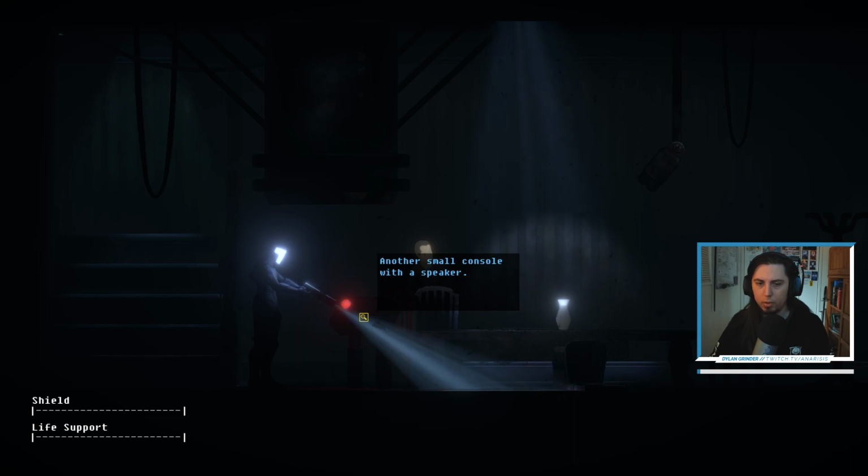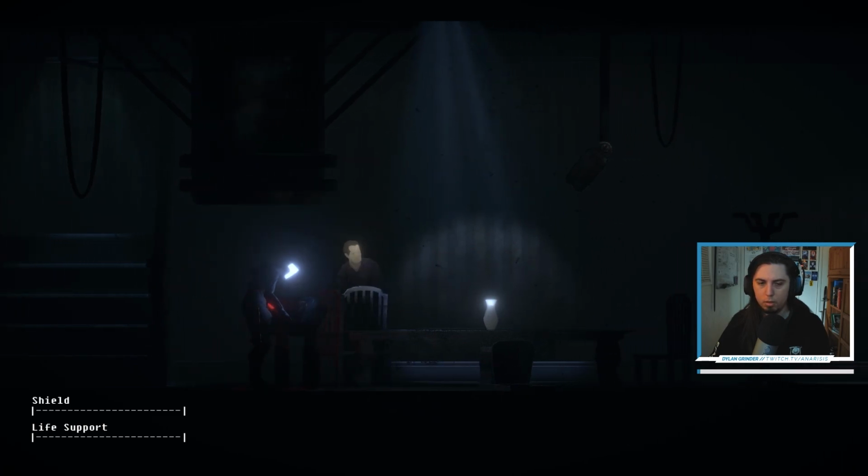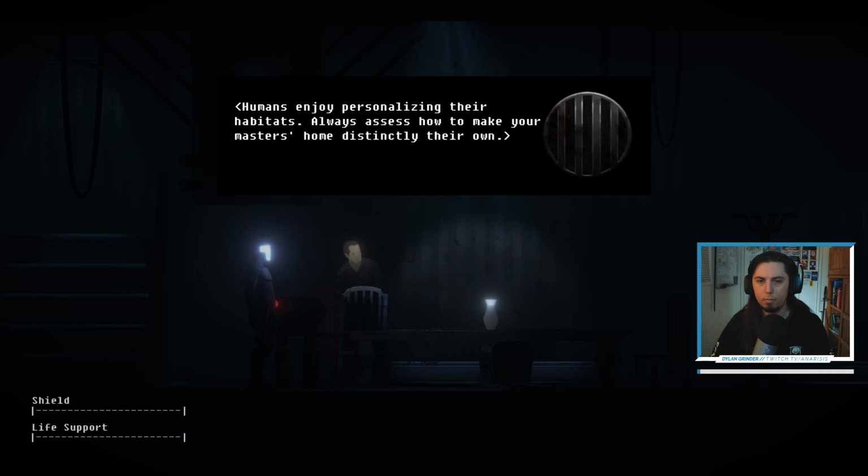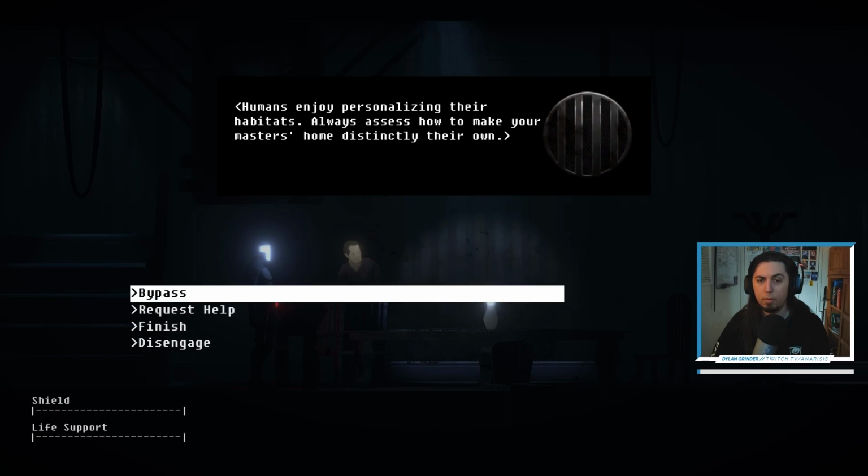Another small console with a speaker. Domestic droids must be preemptively aware of what will make their masters feel comfortable. Humans enjoy personalizing their habitats. Always assess how to make your master's home distinctly their own.